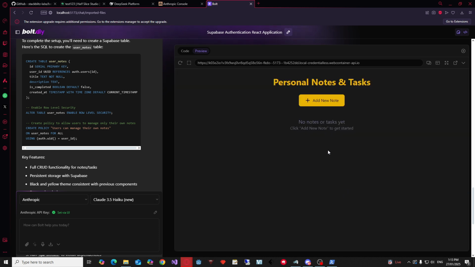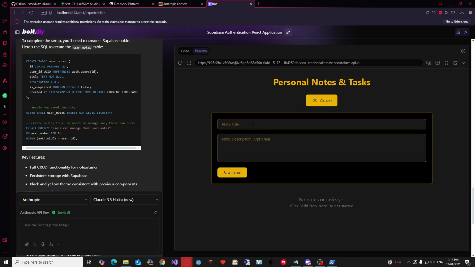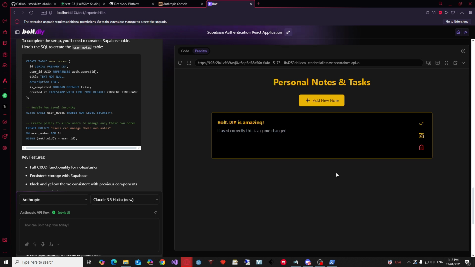How cool is that? We've now got personal notes and tasks. If we add a note, note title, "BOLT.DIY is amazing." Note description, "If used correctly, this is a game changer." Save note. That's pretty cool. It's even given us a delete, edit, and a check mark. So we'll see if any of those work.